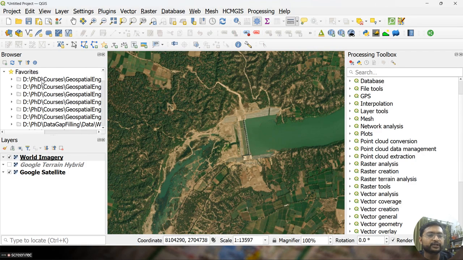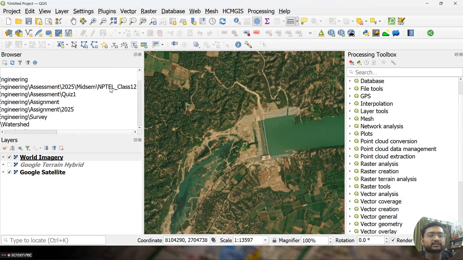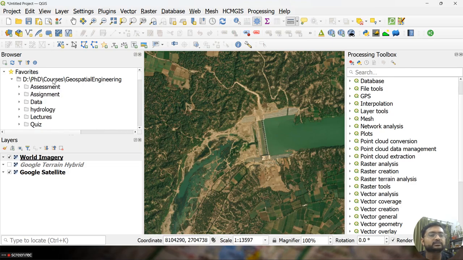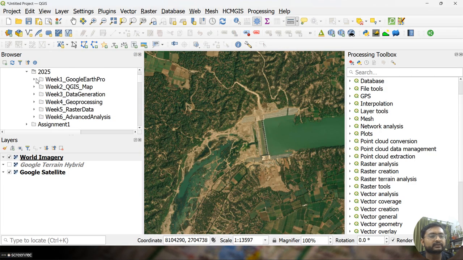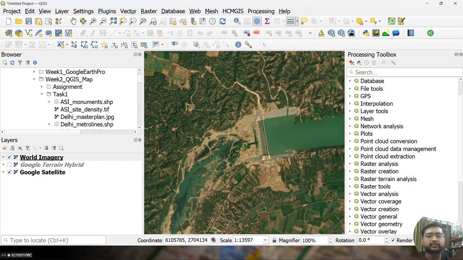Now here in the browser window, it will show you the location of the folder from where you can access your data sets. So if you know that my data is in one of the class folders, then I will always access my data from that folder only. So let's say my data is in PhD courses, geospatial engineering course. And then if I go to assignments, let's say 2025, then if I go to this week 2 and then different tasks, then I will have different data sets.